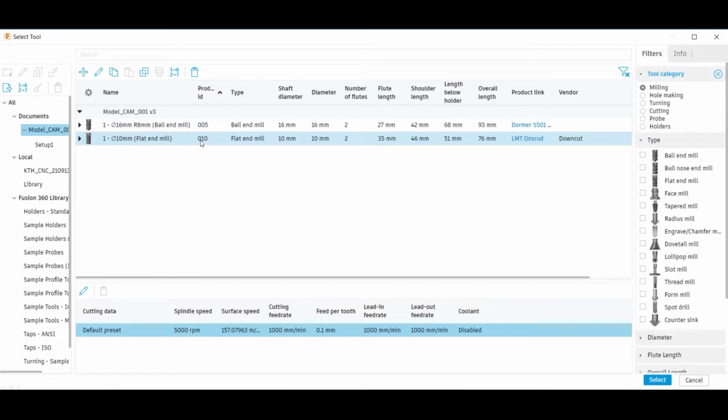So here we see product ID 10, this is the one we want to change, because you see that this also has a tool number of 1, which would lead to disastrous results should this not be changed. Then it would, during the actual milling, try to use the toolpath that we defined for this tool, but instead it would actually fetch this one, which would lead to terrible results.